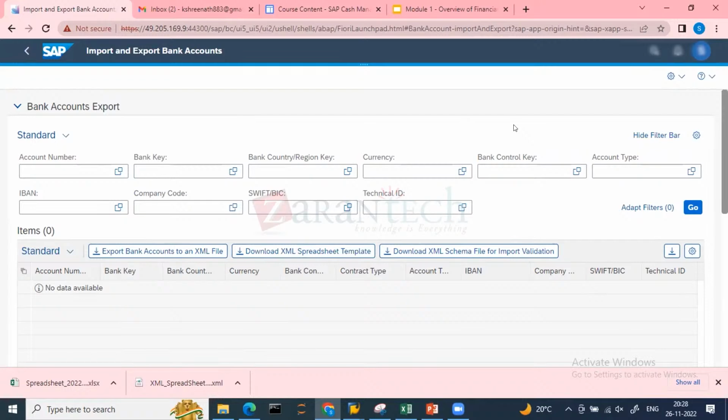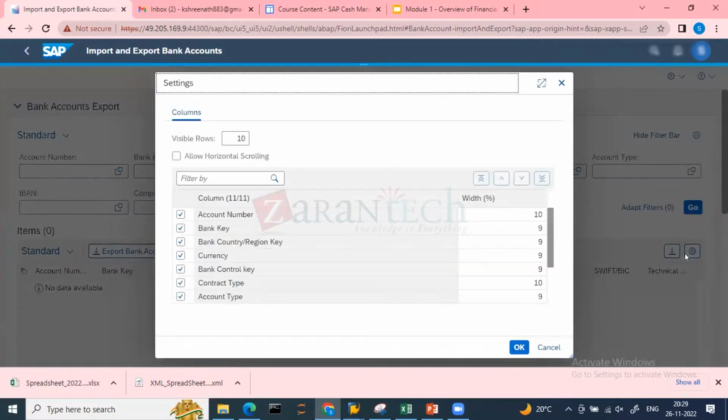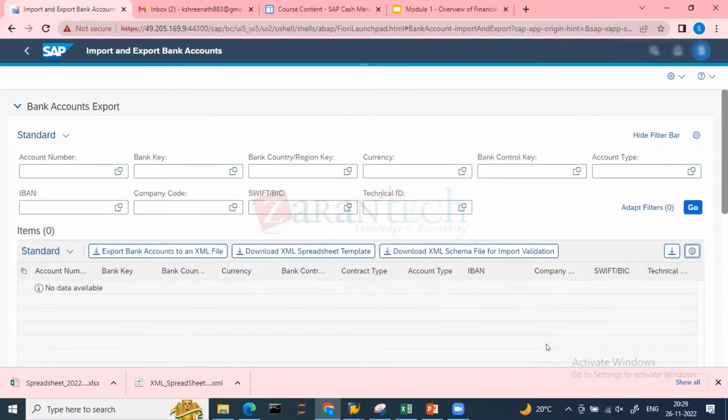Okay, let me repeat my question differently. If you have 2 or 3 accounts in this Fiori app and I need to export them, I need to export in XML, isn't it? So if I go to the other system, can I have the option to import them also? Can I have an option to import in this Fiori app? Yes, we do have the option to import in the Fiori app.